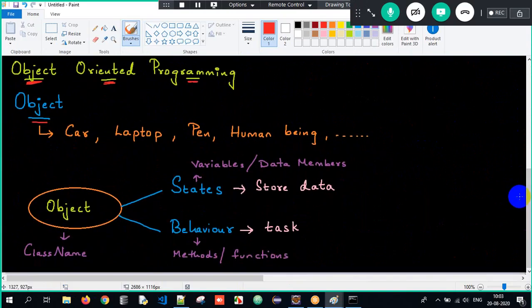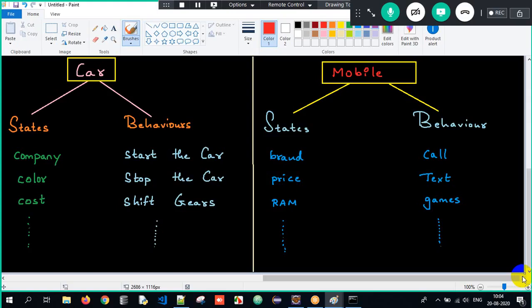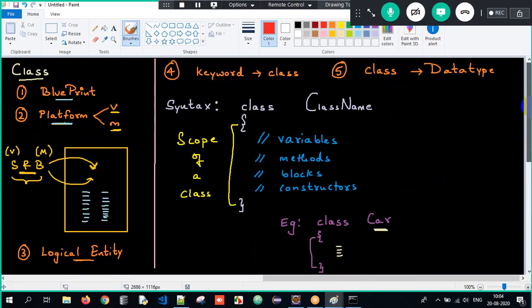Here, an object is a real-world entity, meaning it is a part of the real world and physically existing. I gave a couple of examples. Generally we consider the object name as the class name, not all the time, but at times. States are variables, behaviors are methods. We took a couple of examples to understand the respective states and behaviors, and then we understood what a class is. A class is a platform to store all the states and behaviors of an object. And we saw it's a blueprint, a logical entity.